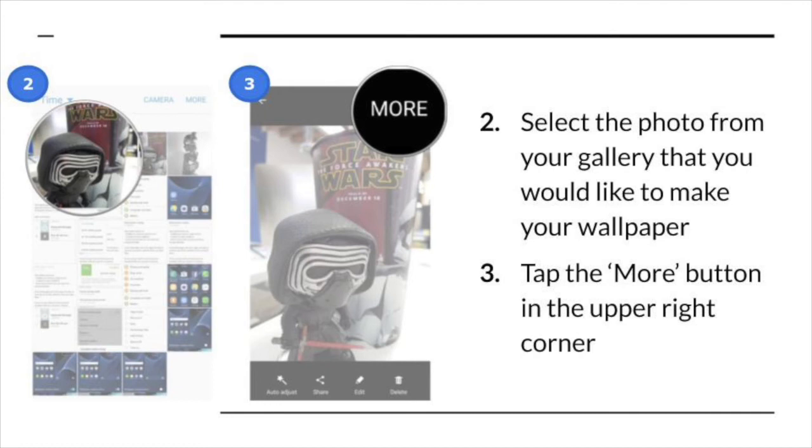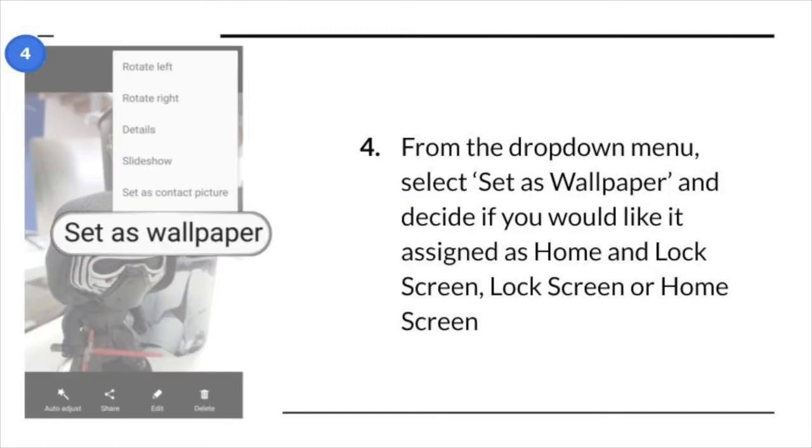Once the photo is chosen, you have the option to edit it if you see fit, but once you're ready to assign it as your wallpaper, you're going to go ahead and click the More button on the upper right corner. After you click the More button, you'll see a drop-down menu display a bunch of different options for you to choose from. You'll notice at the bottom the Set as Wallpaper button.